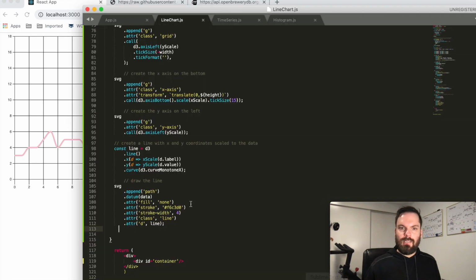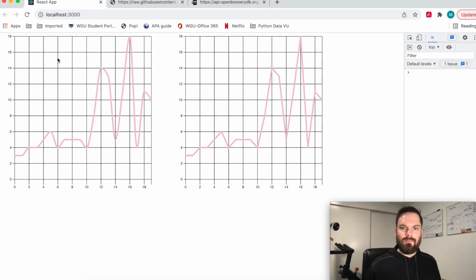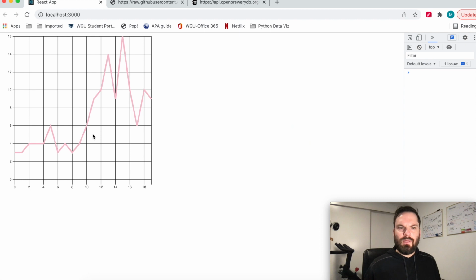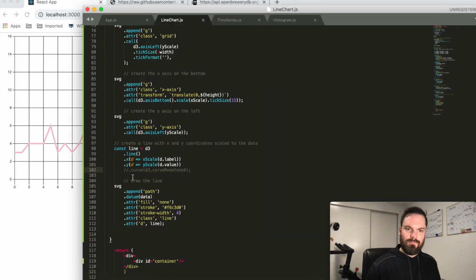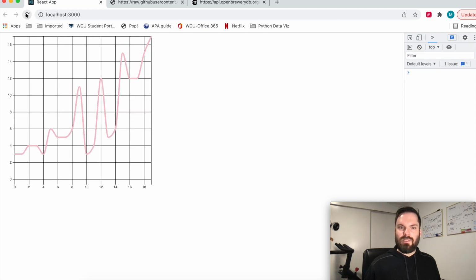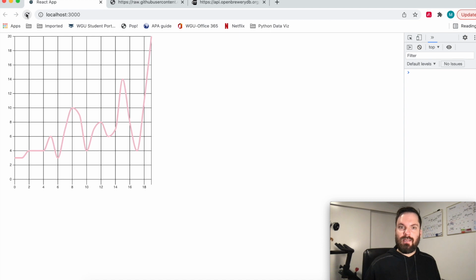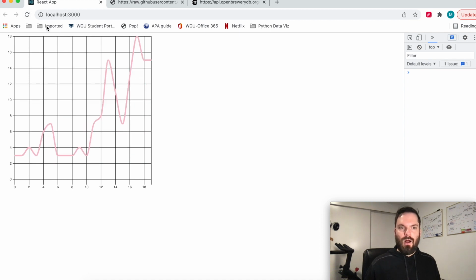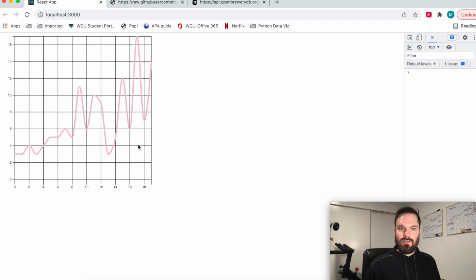So let's just see this curve. What happens when we don't include this curve? How does that render? It's a little sharper. I actually like that curve. We'll keep it. And then you notice we're generating random data each time. So every time the component reloads, it's calling that generate random data again. So we're getting a random walk upward, and that's why each chart is different.